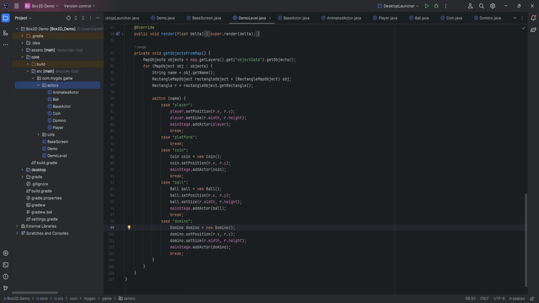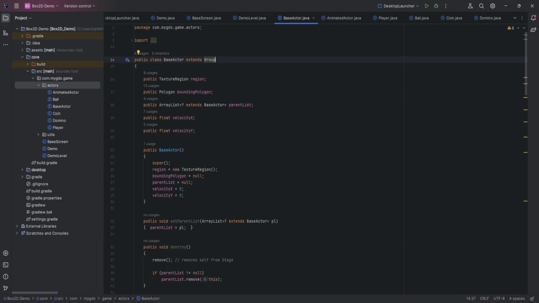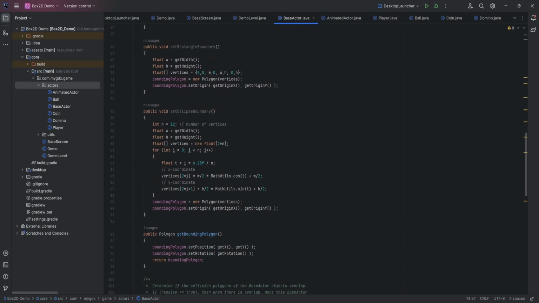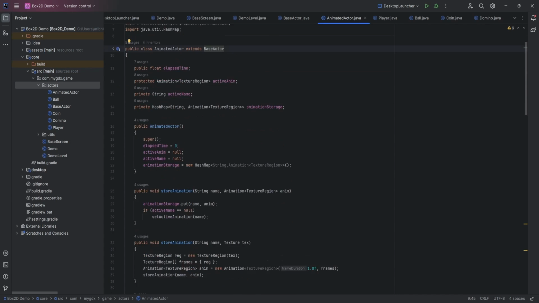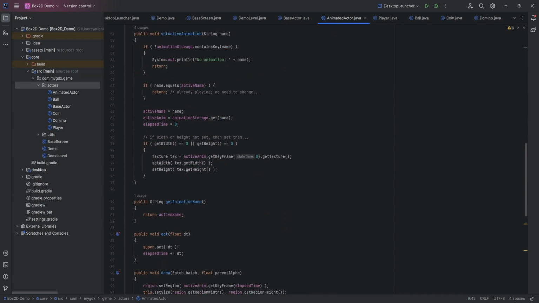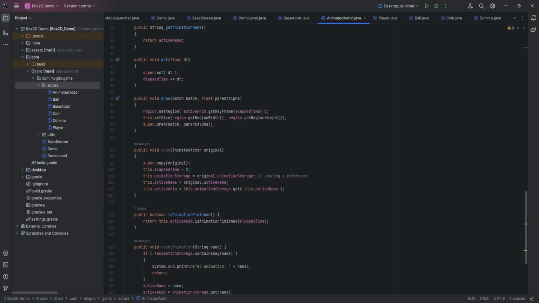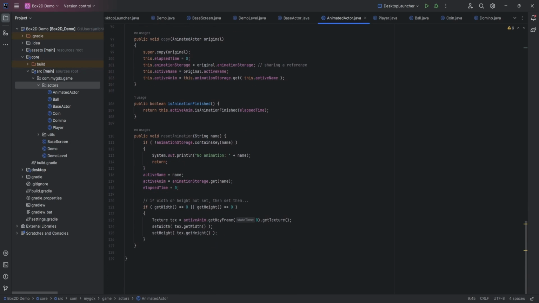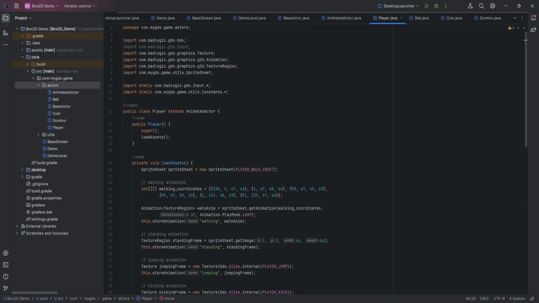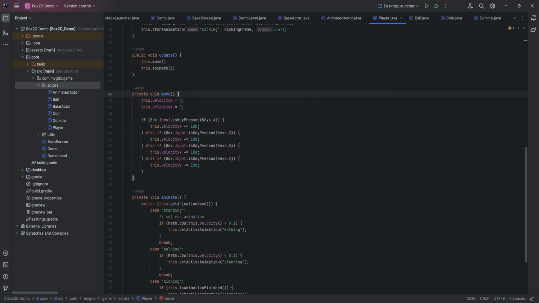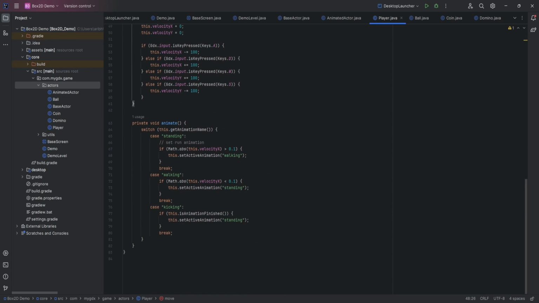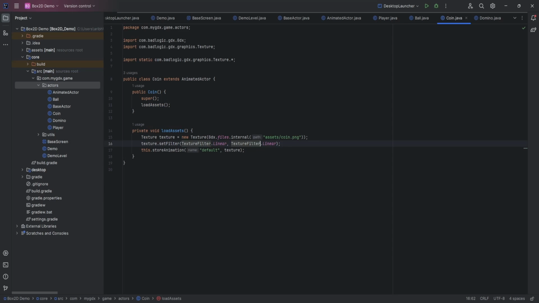First, we have the base actor class, which we use to control the positioning and drawing of our actor. Then we have the animated actor class, which we use for sprite sheet animations. This inherits the base actor class, and we have all these methods defined for controlling the animations of our actors. Lastly, we have classes for the player, coin, ball, and domino objects. In the player class, we have methods for changing the animations, extracting images from a specified sprite sheet, and moving the actor depending on key presses. The coin, ball, and domino classes are pretty simple. All they do is set the texture of their respective objects.